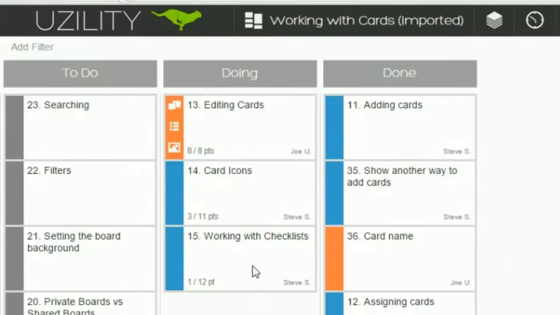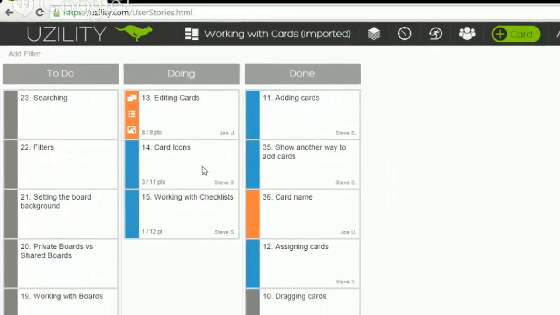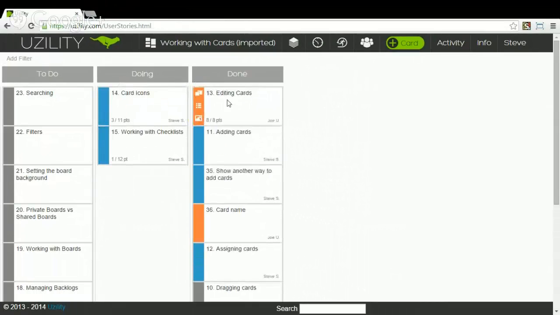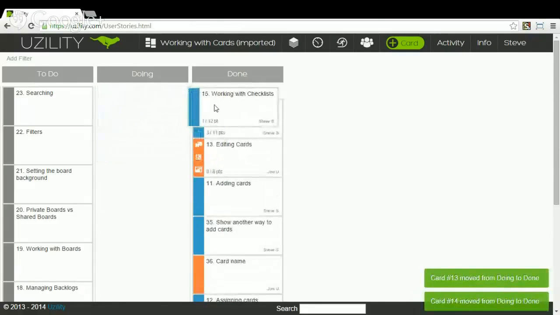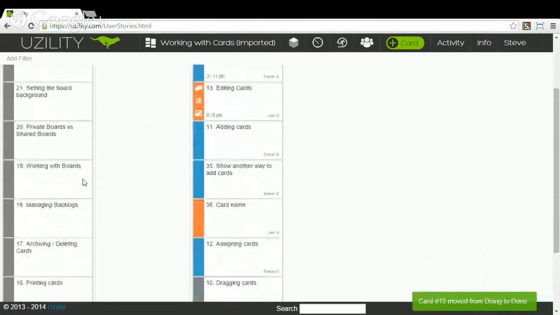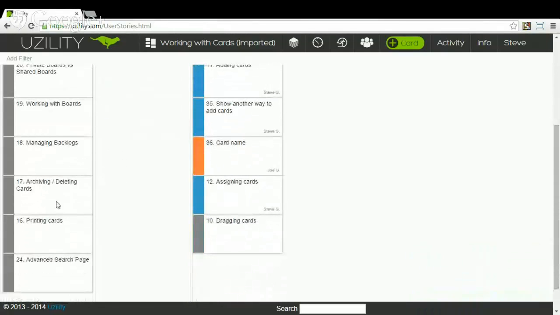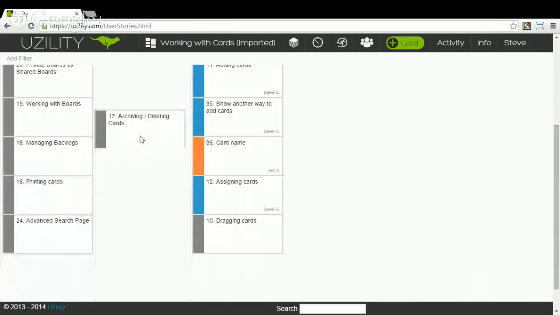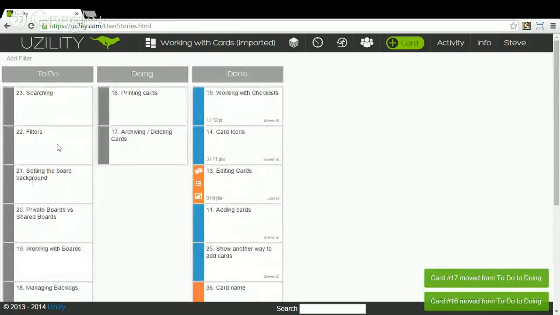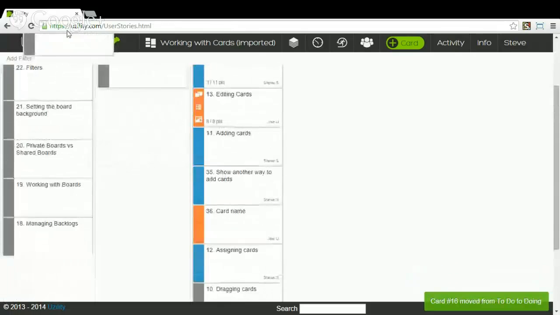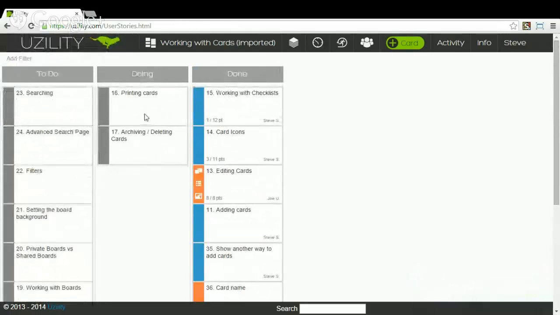So if you know that you can take on 60 points, for instance, in a sprint, you just have to keep point estimating a column until you get to 60 points, and then you've got enough cards for that sprint. So I think that's complete on editing cards. We've covered the card icons, and we've also hit on working with checklists. Let's take a look at archiving and deleting cards, printing cards, and then after that, we'll take a look at searching for cards.